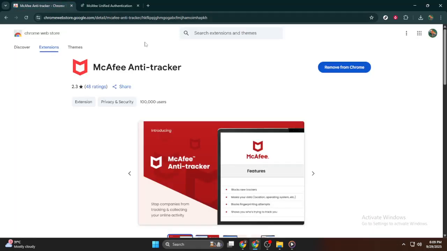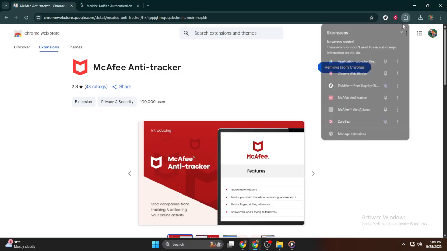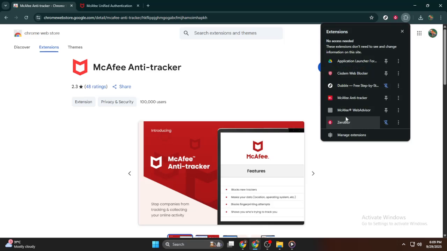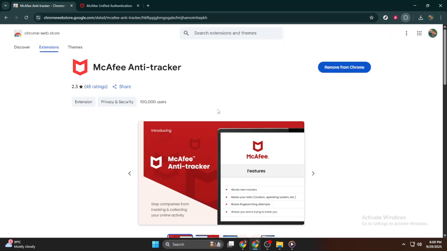And that's it! You've successfully added the McAfee extension to Google Chrome. You can now browse with added peace of mind, knowing that your online safety is bolstered by one of the leading names in cybersecurity. Remember, keeping your extensions up to date is just as vital to ensure ongoing protection.